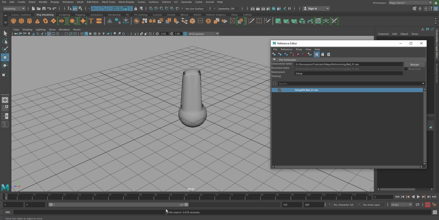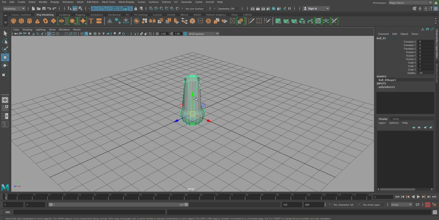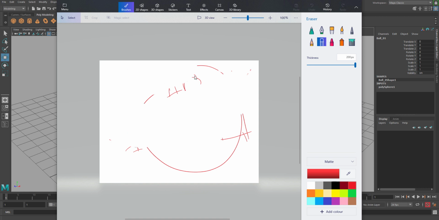So whatever files my parent file will be, it will get updated immediately whenever you are opening a file which has already been referenced, and that will happen throughout the production. So you can understand one thing.